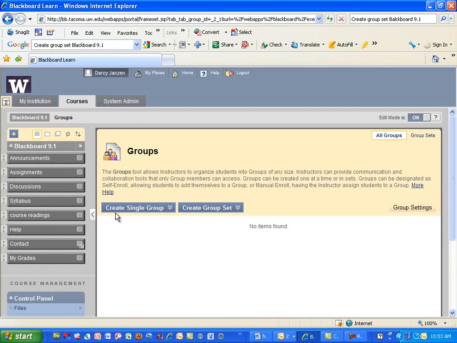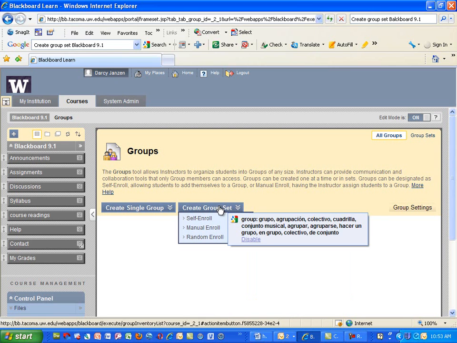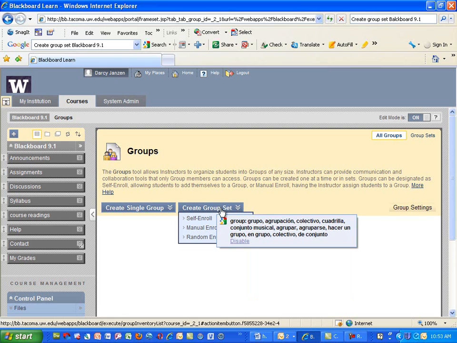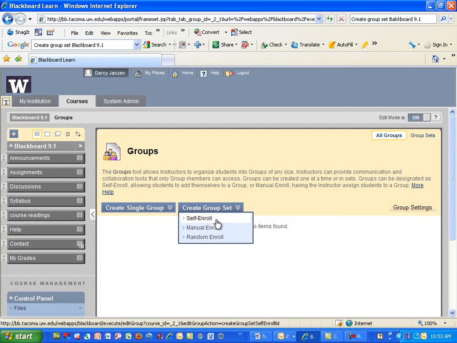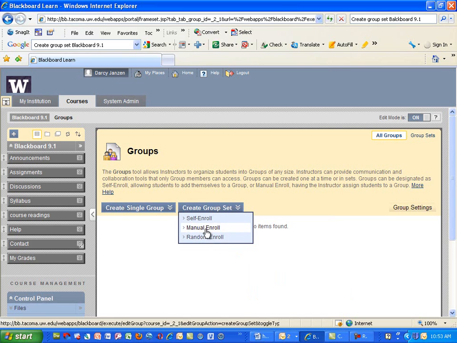You have the option to create single groups in Blackboard and have students self-enroll, or you can manually enroll them. But in addition, you can also create group sets. So if you have 10 groups, it might be a faster alternative. When you hover over Create Group Set, you also have the option to have students self-enroll, you manually enroll them, or random enroll, which means that Blackboard will place students in the groups depending on how many students you want in each one. For this example, we're going to manually enroll.